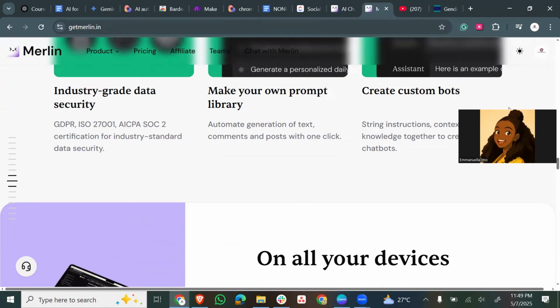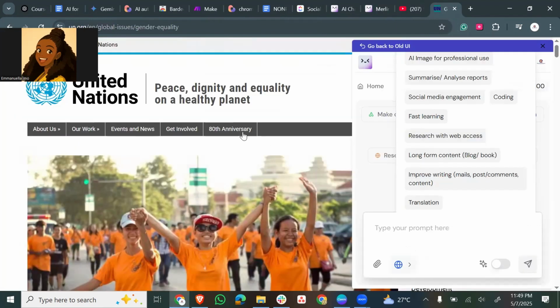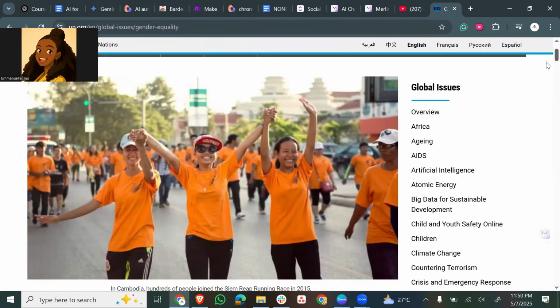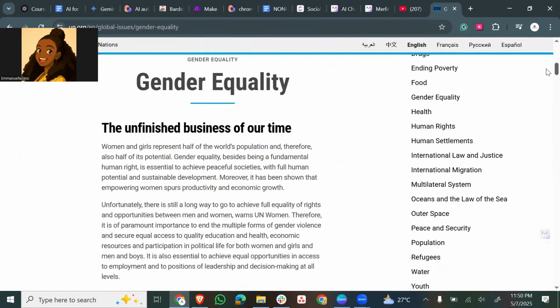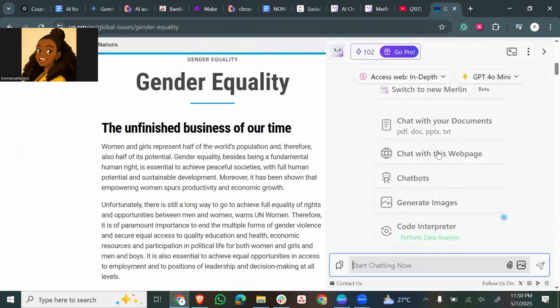So for example, I already have Merlin, the Chrome extension. For example, I search for gender equality, and I want to get some information, learn about some things on this website. I can just do Control M on my laptop, and Merlin will come out.